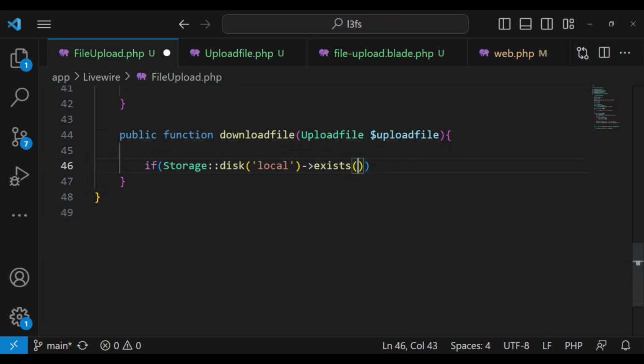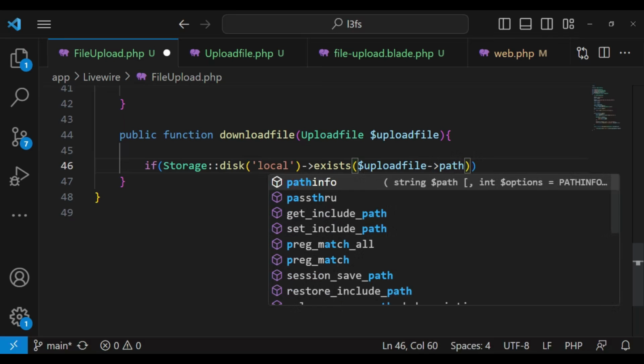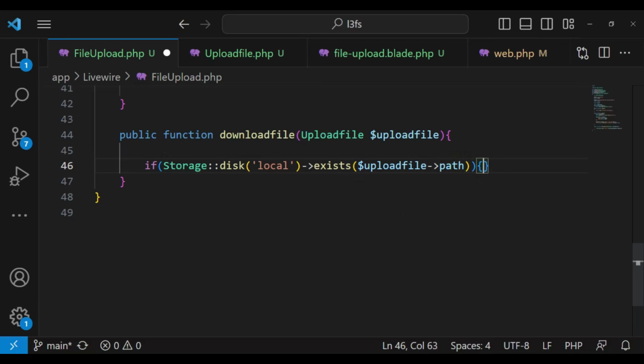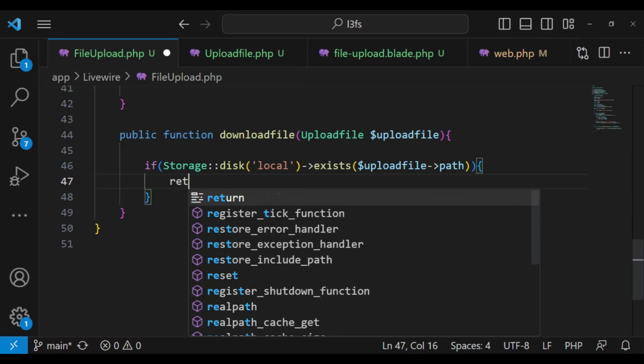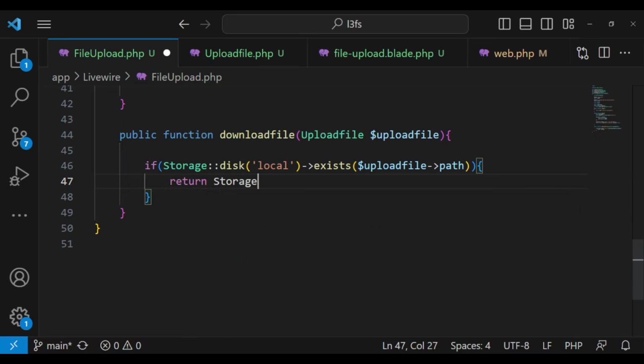So in this case I can just check it as follows: uploadFile path. In this case now it's a location of our file. So if in that path there is a file that exists that has the file name that we set, then I want us to download. So we can say return Storage download.